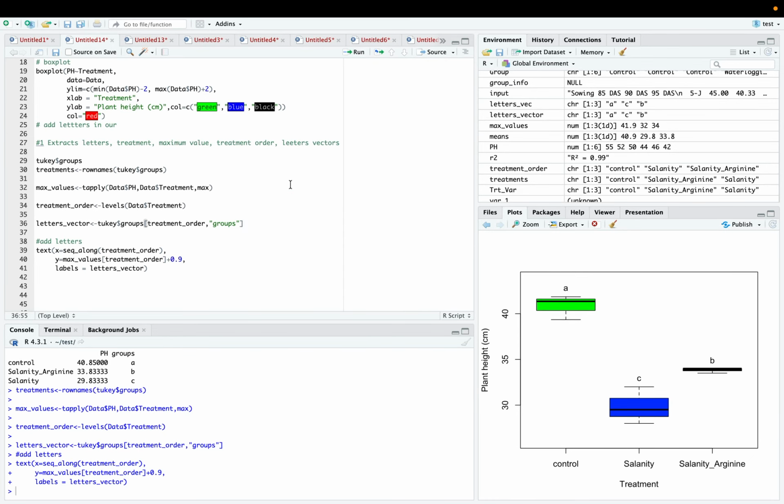Hello viewers, today I will show you how to make a bar plot in One-Way ANOVA.